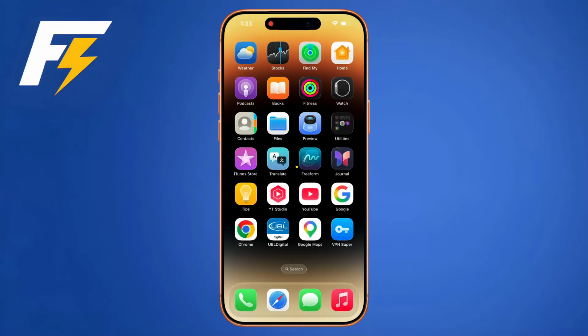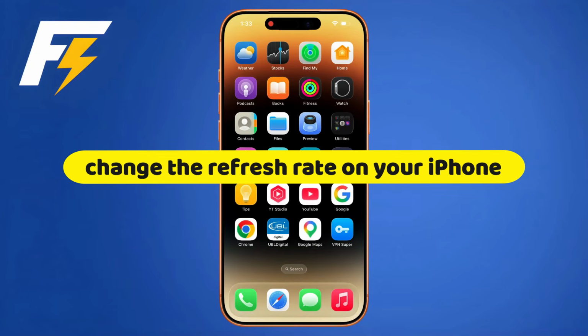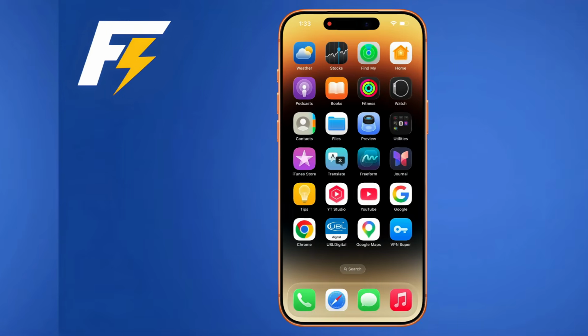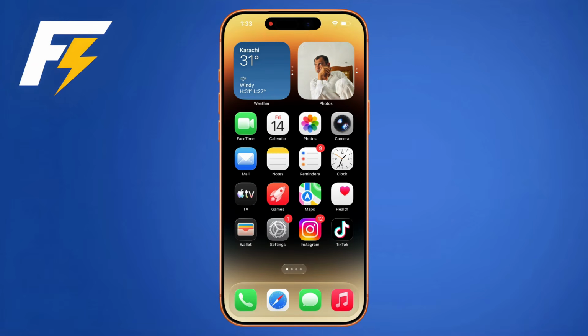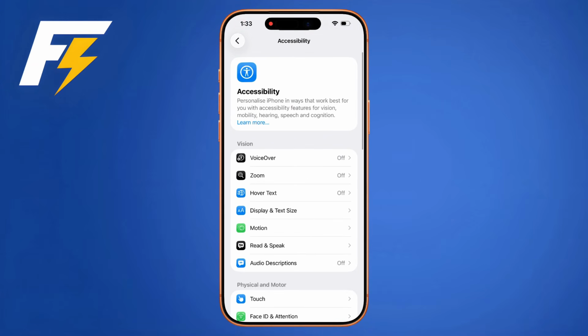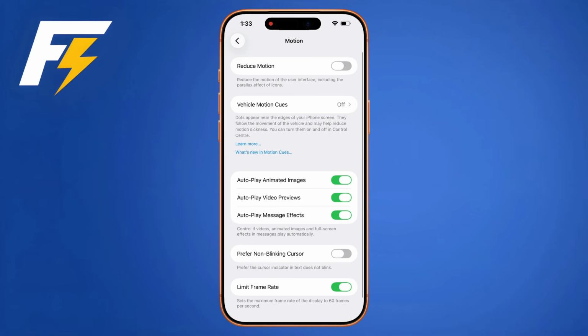Hey guys, if you want to change the refresh rate on your iPhone, especially for smoother gaming and video playback, you can easily adjust it from the Settings app. First, open the Settings app on your iPhone. Scroll down and tap on Accessibility. Next, select Motion. Now scroll all the way down until you find the Limit Frame Rate option.